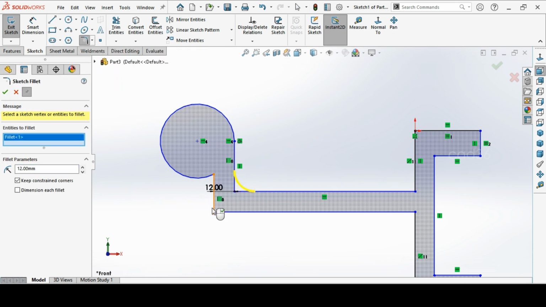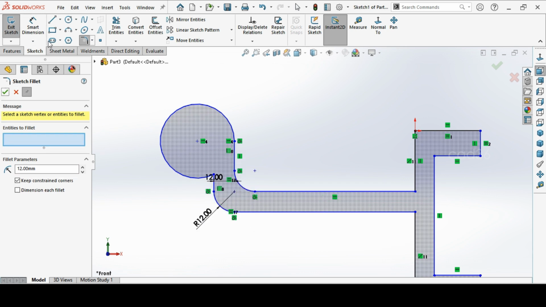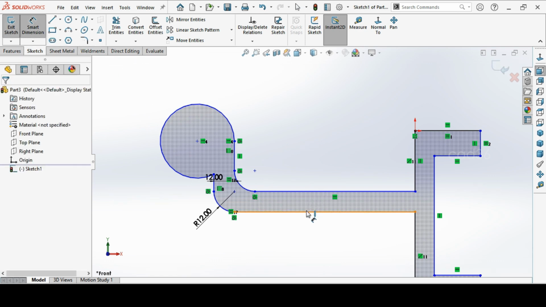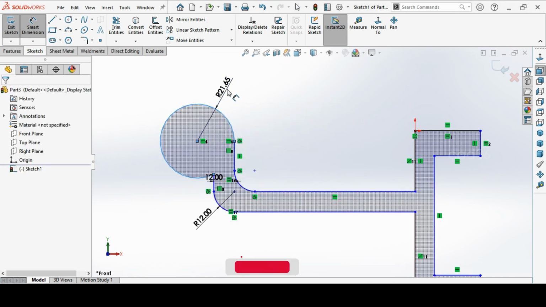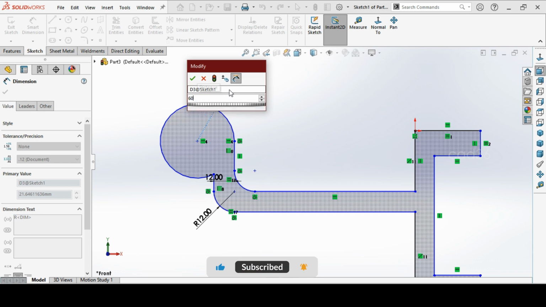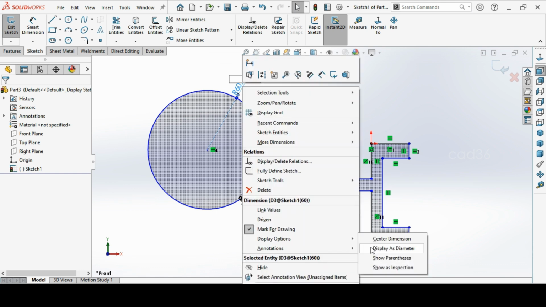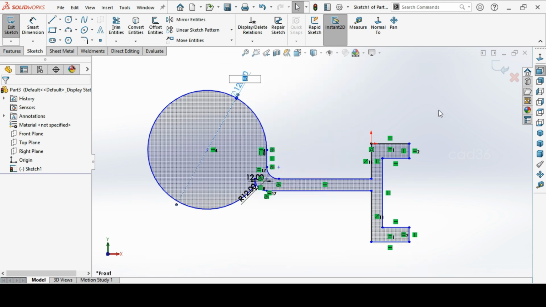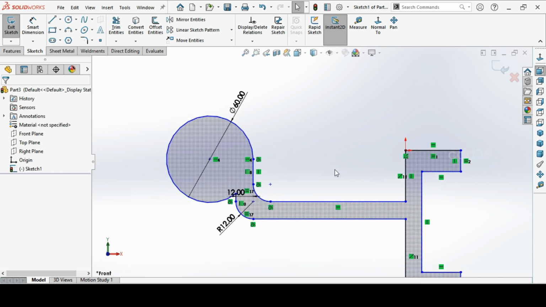Before we make some fillets here, 12 mm fillet. This is already 12 mm. Diameter to be 60 dia, but we got in radius, so select this dimension, right click and display as dimension, display as diameter, so it will come to the diameter.